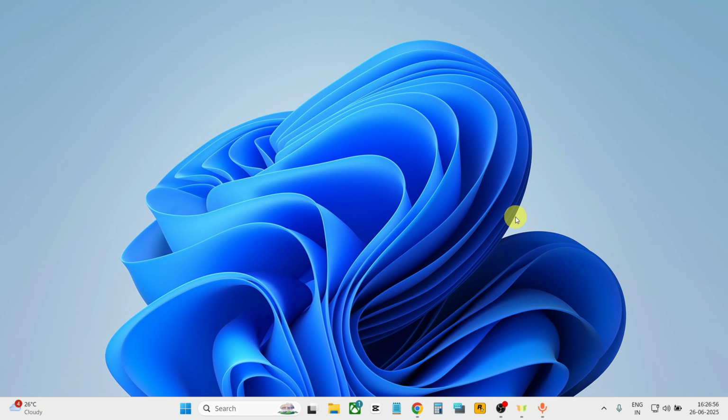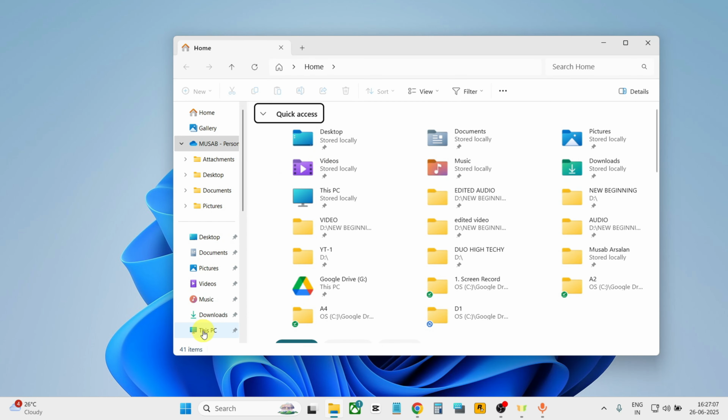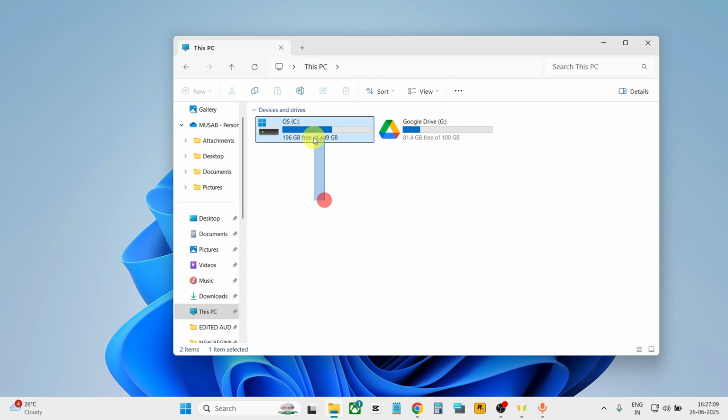Hello everyone. So in this video I'll show you how to create a partition in Windows 10 or 11. If you want to create a partition in your Windows, follow these steps. First open File Explorer, then go to This PC. As you can see, I only have one partition. I only have one drive, only C drive.